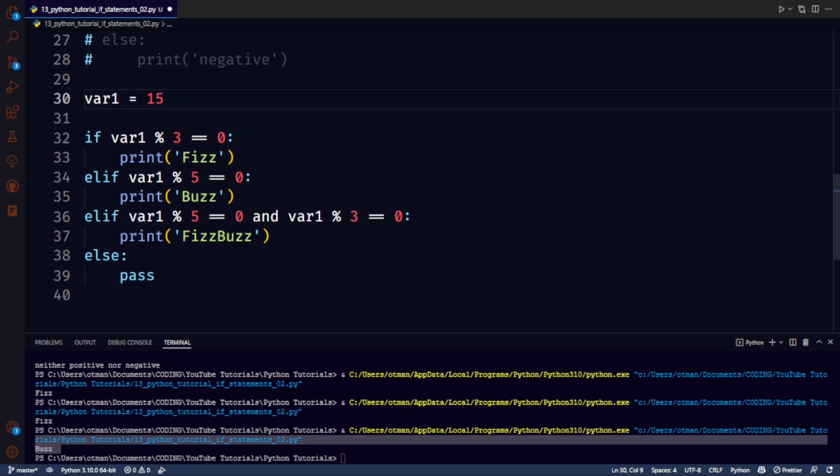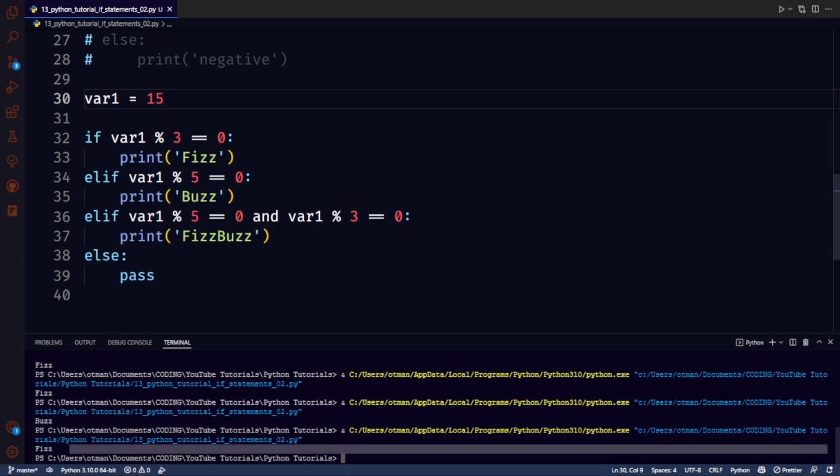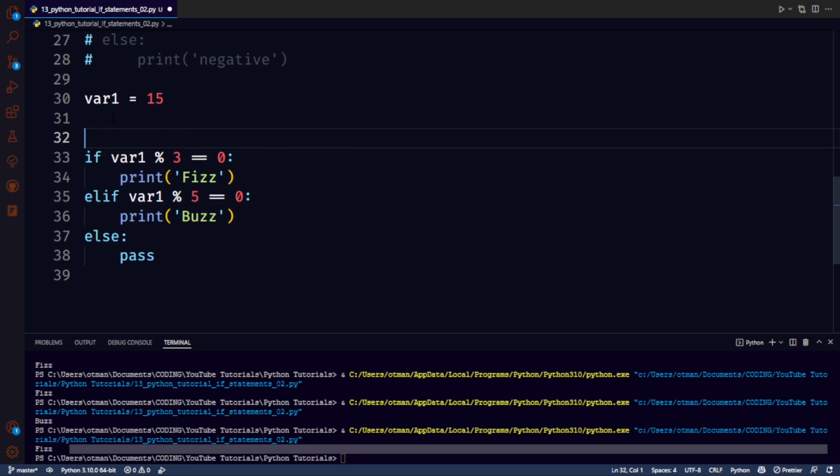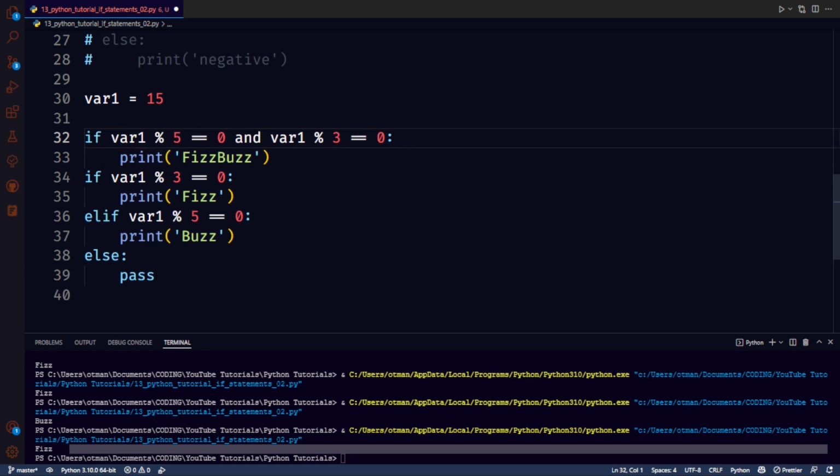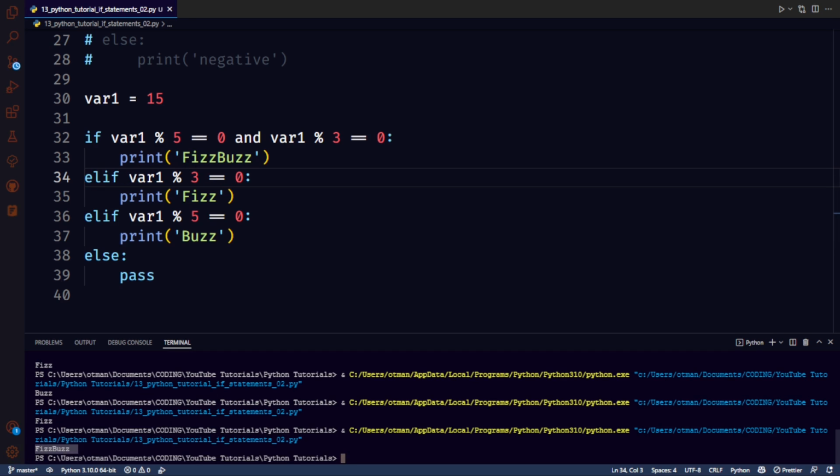15, same way. Yeah, 15 is a multiple of 5 and a multiple of 3. So that means we have to put this condition first, because when 15 goes through this if statement to check, it finds that the first condition is true, so it prints Fizz, but it never reached this one, which means this one should be the first condition to be checked. It's easier, just take this one and put it here and change this to elif. If I hit F10, I get FizzBuzz, because 15 is a multiple of 5 and a multiple of 3 at the same time.